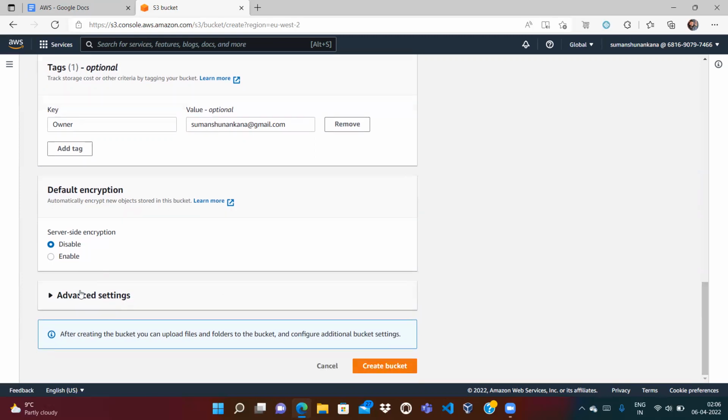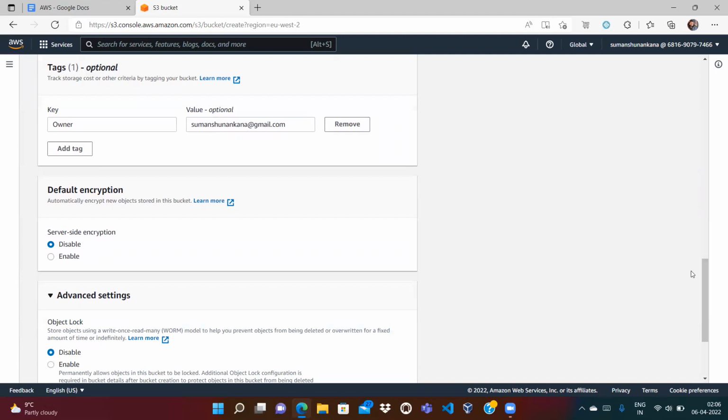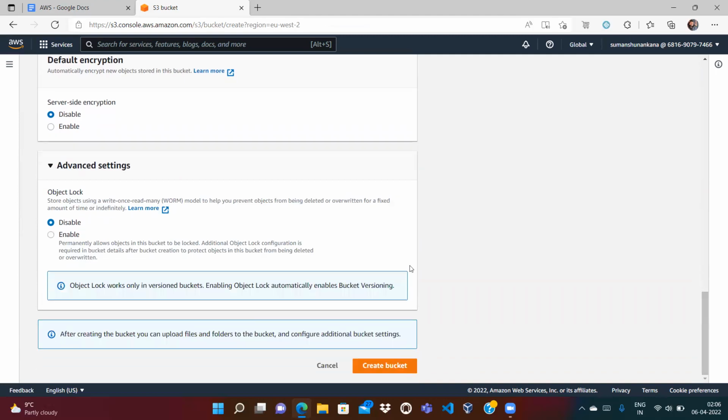If you go to the advanced section, this is also disabled, so leave it as is. Now click on create bucket.